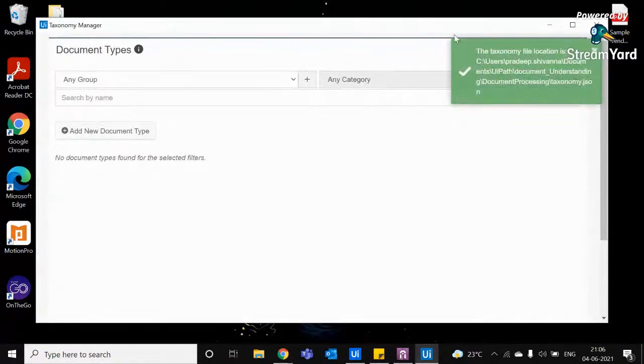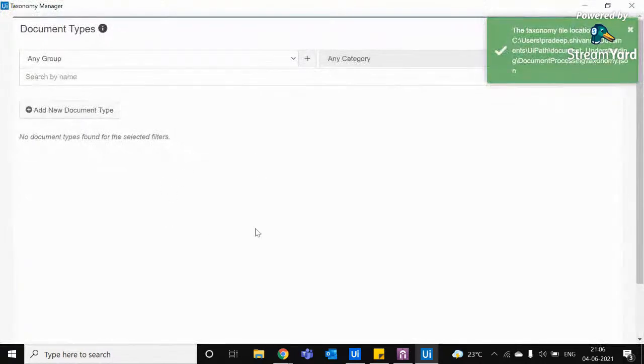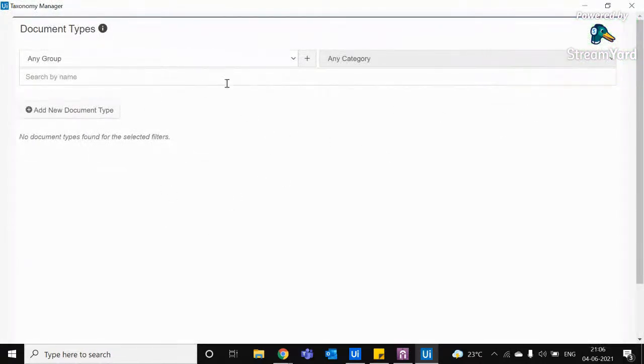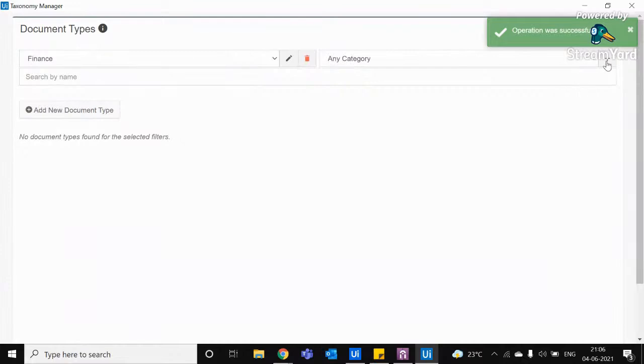Once you click on that, we will get a pop-up in a new window. You can create a group and category as required. I'm just going to create a simple one, saying Finance, and click OK. And the category will be Invoices. Once you have created the category and the type of document, you can directly create a new document here.